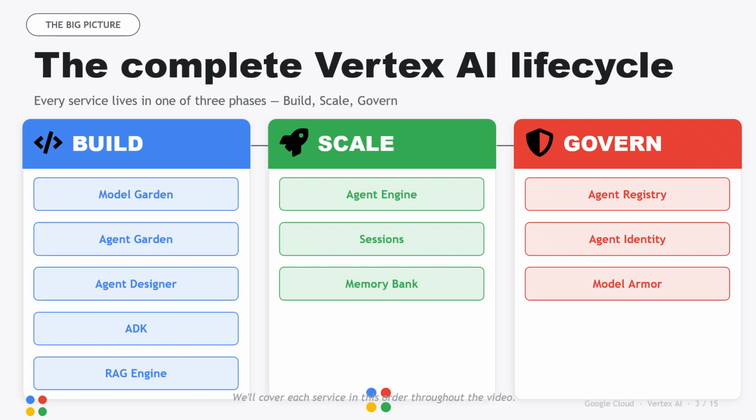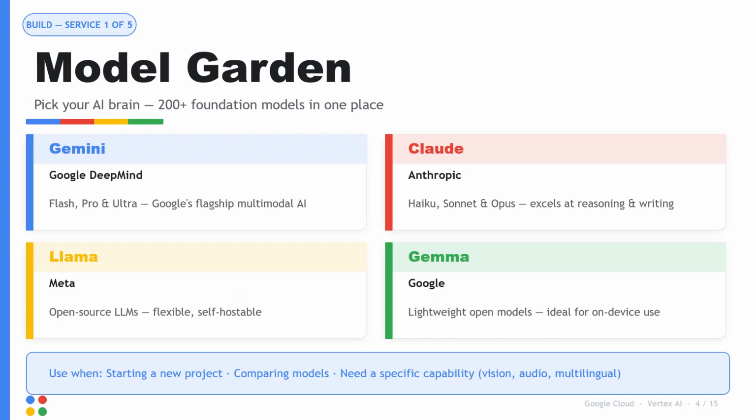Let's start with build. Let's start with Model Garden. This is where everything begins. Model Garden is essentially a marketplace of over 200 AI models, all in one place inside Vertex AI. You've got Google's own Gemini models, Flash, Pro, and Ultra, Anthropic's Claude, Haiku, Sonnet, and Opus, Meta's open source Llama models, and Google's lightweight Gemma models for on-device use. The key thing here is that you are not locked in. You can swap models without rewriting your entire application, because Vertex AI provides a common API layer across all of them. Use Model Garden every time you start a new project.